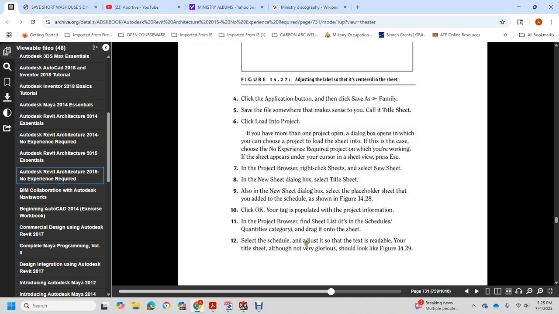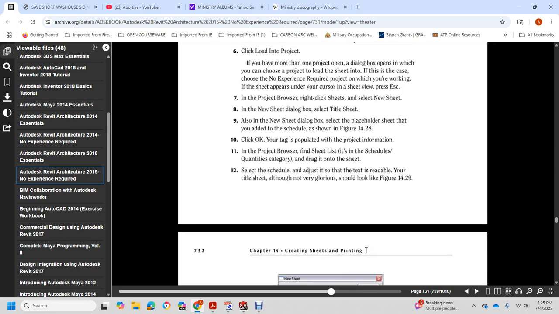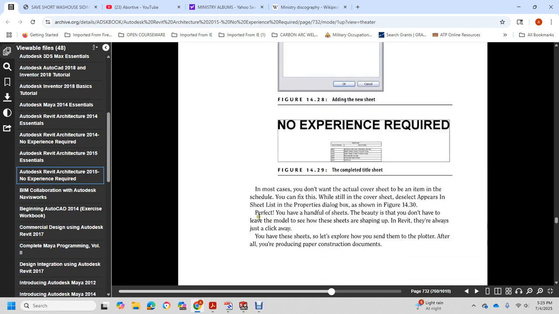Select schedules so that the text is readable with the title sheet, although not very glorious. It should look like figure 14-29. In most cases, you don't want the actual cover sheet to be an item in the schedule. To fix this, with the cover sheet selected, uncheck the option within the sheet list properties dialog box, shown in figure 14-30. Perfect. You have a handful of sheets.